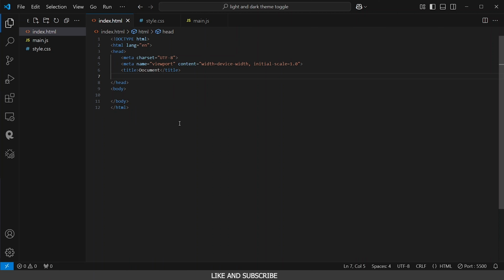I'm going to show you guys how to create a light and dark mode effect for your website using HTML, CSS, and JavaScript. So let's go ahead and get started.